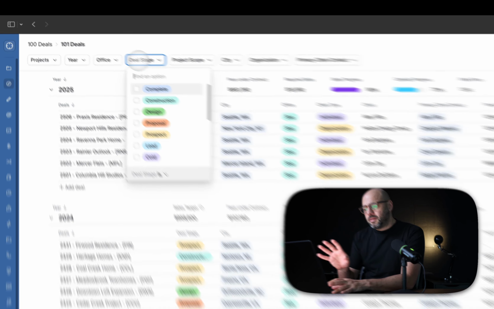So the grid view has three very interesting qualities. The first one is that it's great for grouping. So we are grouping here by year. If we want to group by deal stage, we can click this and see it by deal stage. And we can change the order of the items in here. So we see here by design, by proposal, by prospect, etc. So the grouping allows you to see the data that you want to see.